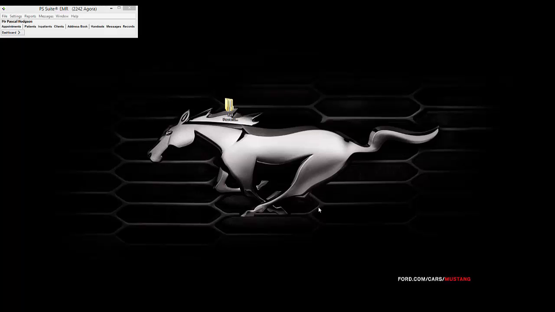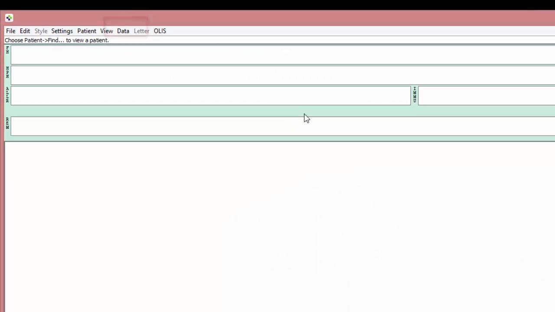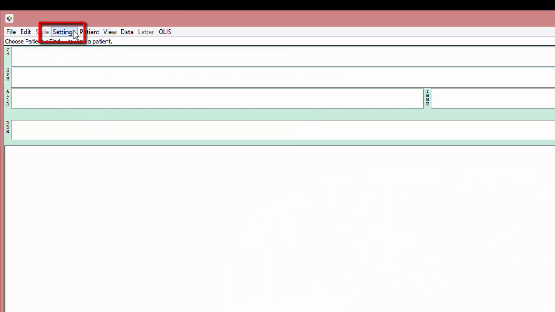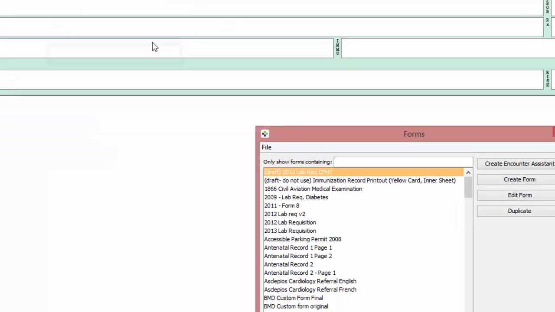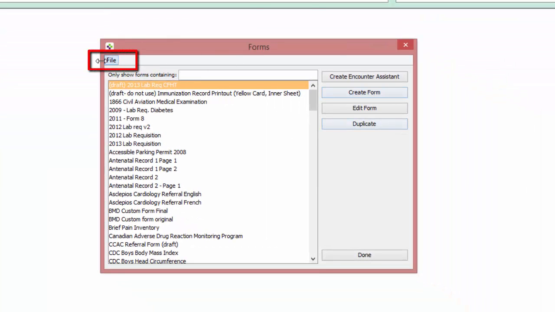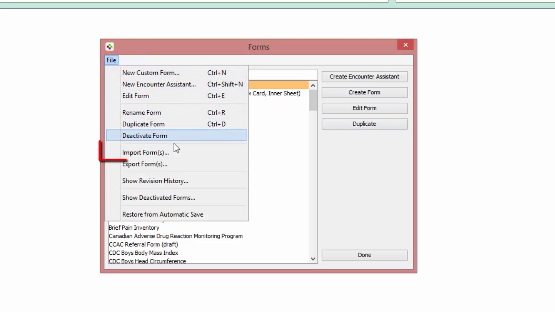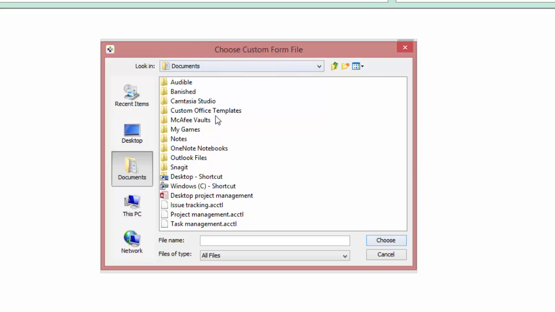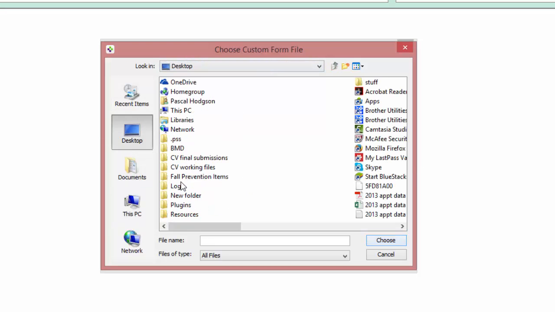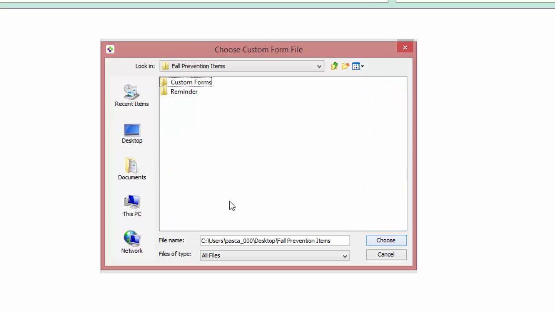To upload your items into PSS, open PSS and go into a records window. From here, we can go into settings and edit custom forms. Within the new forms window, go to file and import forms. Here we get to a navigation window. Let's go into the area where we've extracted our fall prevention items. For me, I put them on the desktop into this folder.